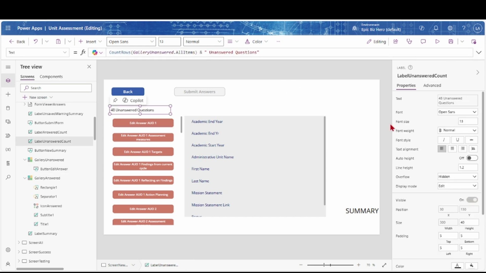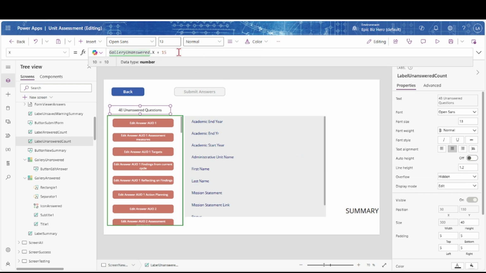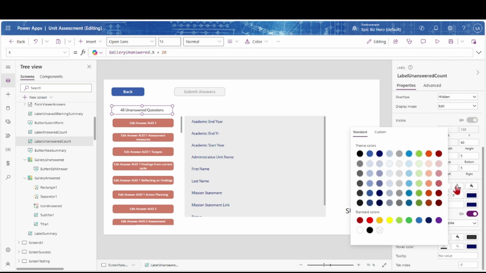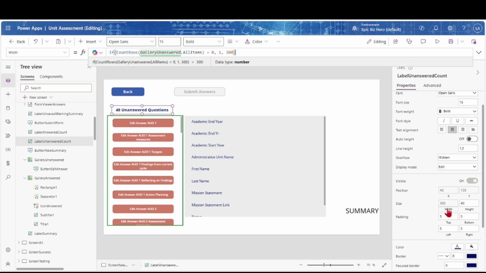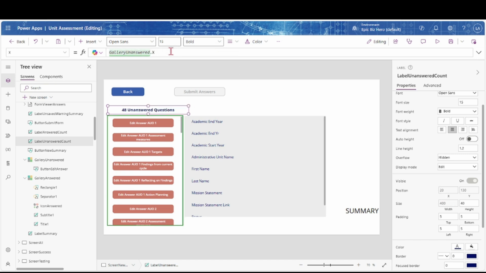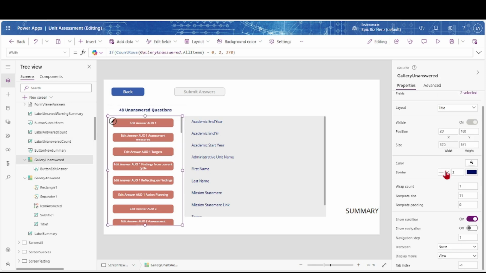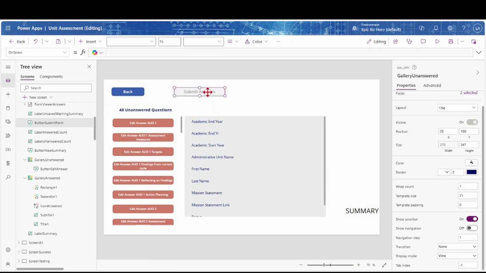For label unanswered count, center the text, adjust the X coordinates as need be to fit over the gallery. Change the color to dark blue and the font weight to bold. Make sure with the font size that the text fits inside the width of the control. Make adjustments as need be. Set the gallery's border to none. Move the Submit button to the right of the display form.